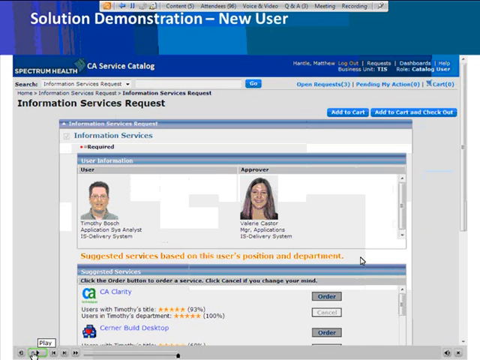And this is a table right here at the top. We get Tim's name, Tim's title, and Tim's department. And then right next to Tim's information is information about who it is who's going to approve any order for Tim. In this case, Tim's manager, Valerie. We get Valerie's name, title, and department as well.